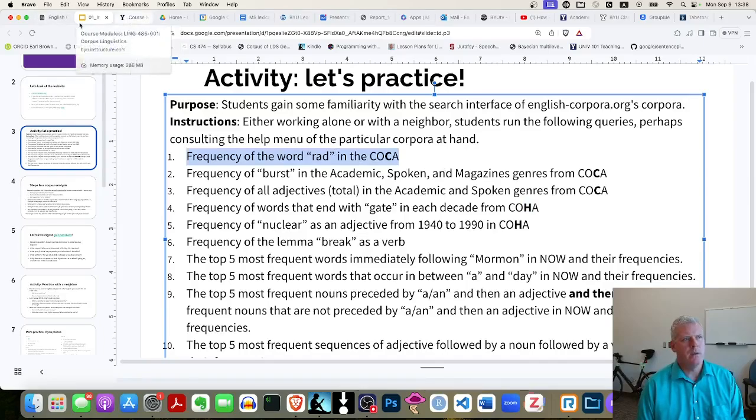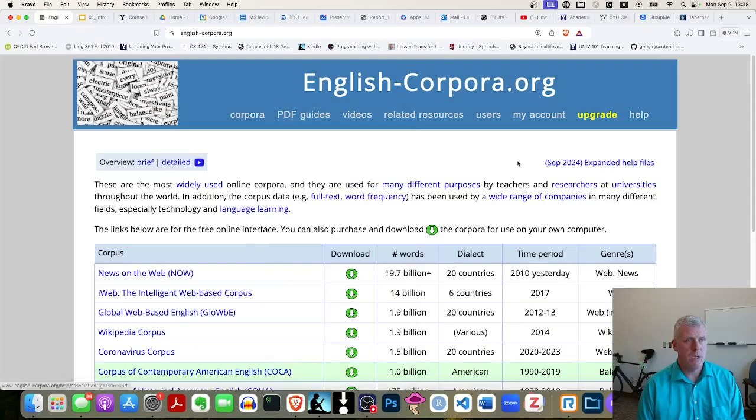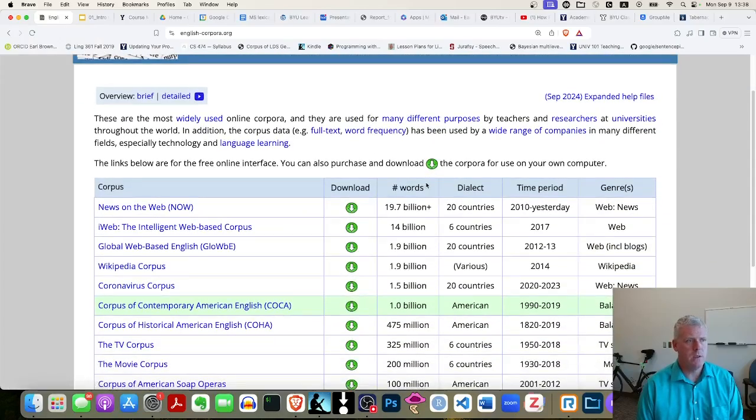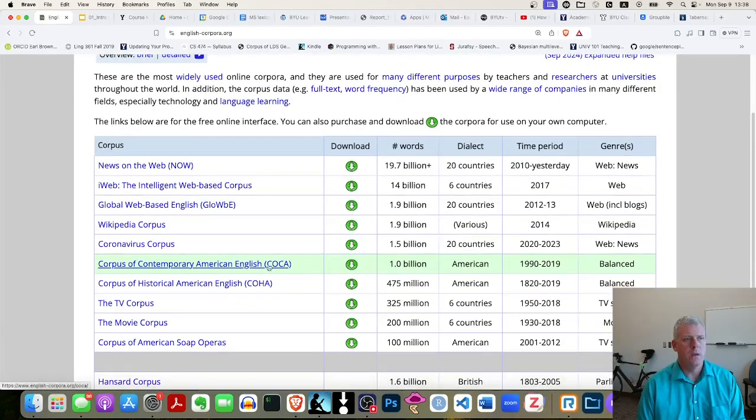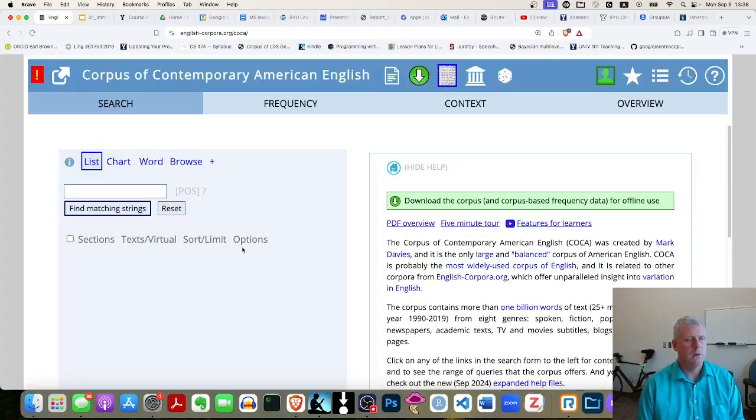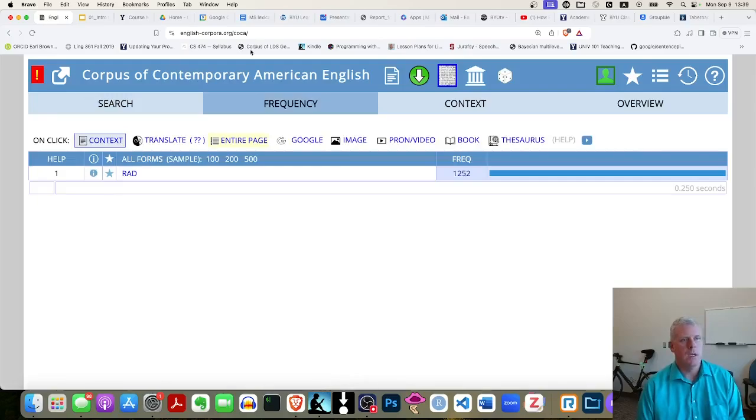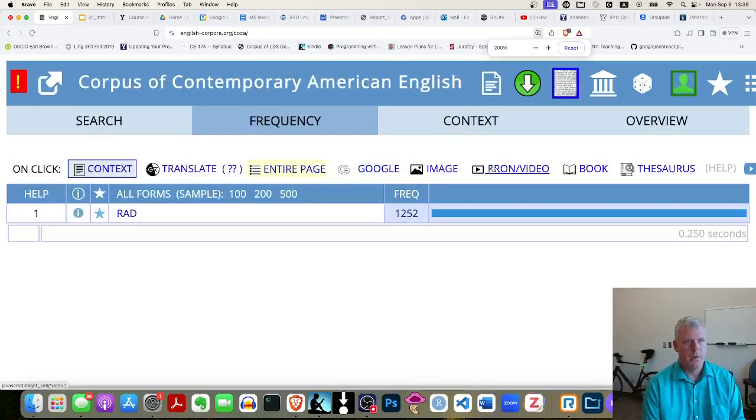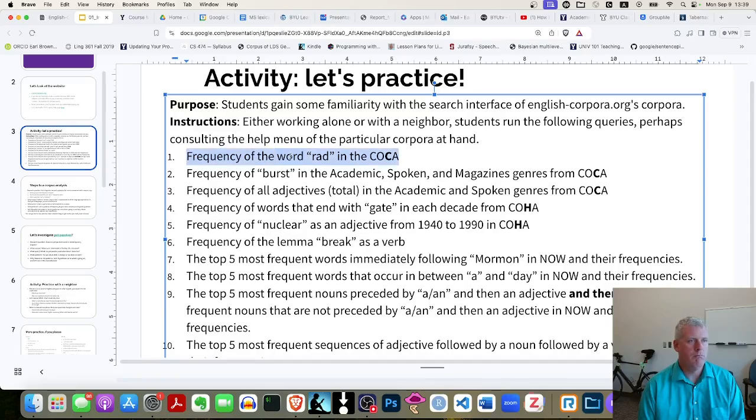So you go to EnglishCorpora.org, right? You log in. I have already done so, so I should be good to go. And then you click on COCA right there. And then you just search for rad. And boom, there you have your answer. 1,252. That is number one.